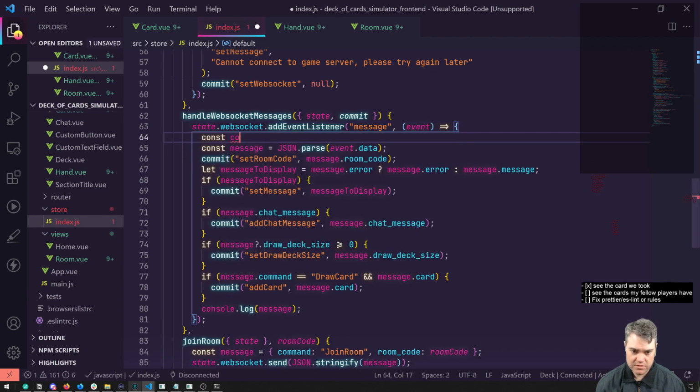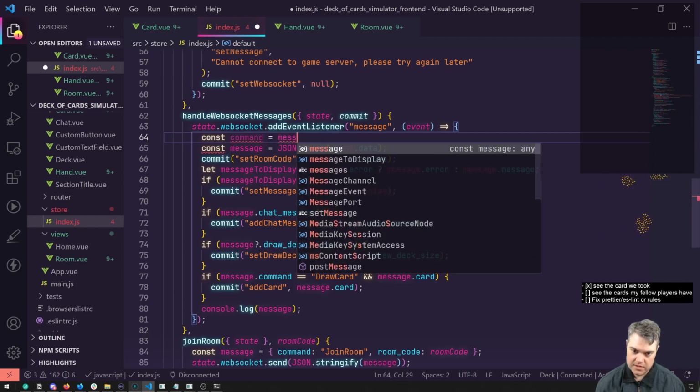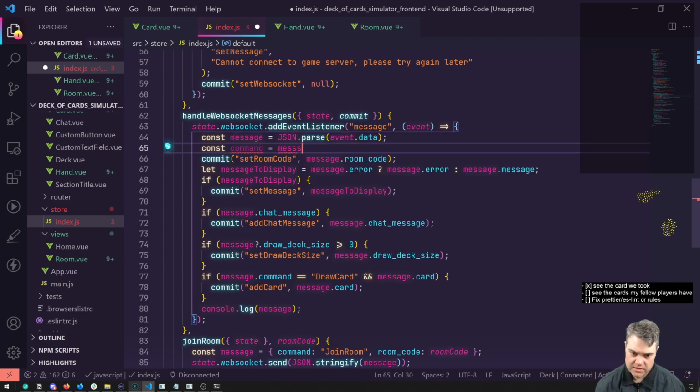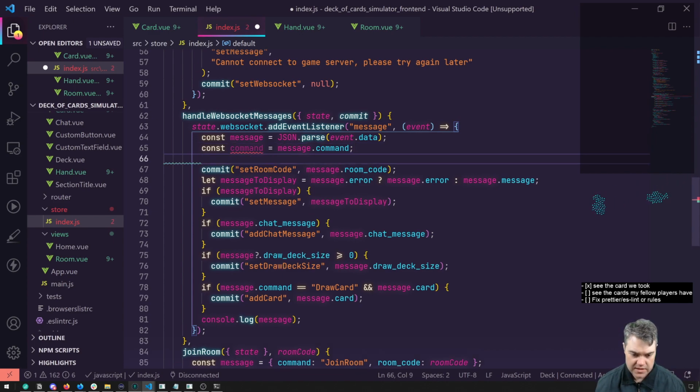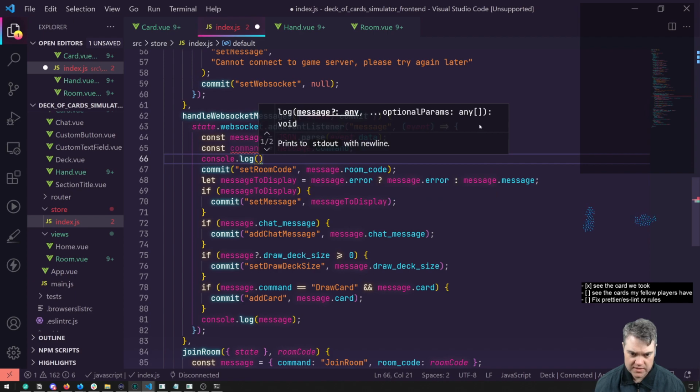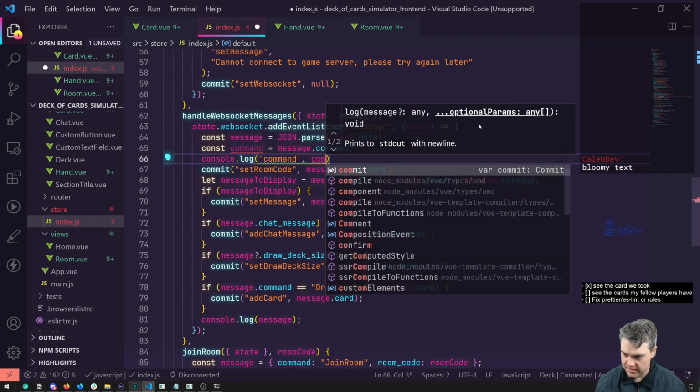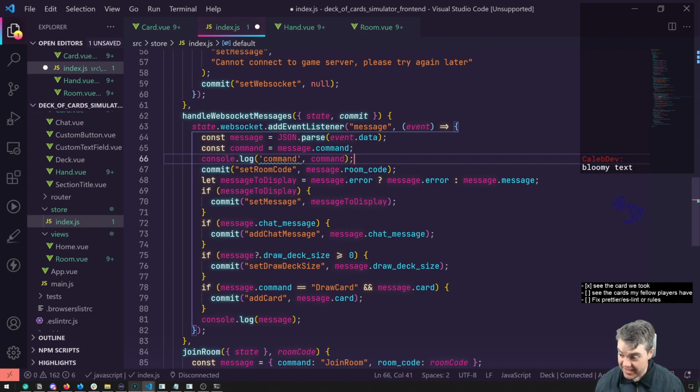So, equals, I guess it's gonna be down here, message dot command. Then now if I just console.log the command, yes, very bloomy text. Hello, Caleb.